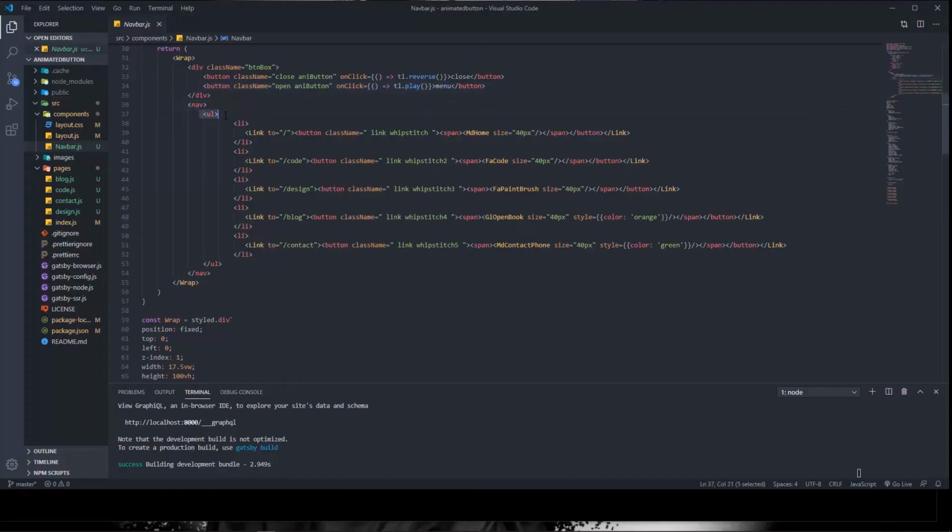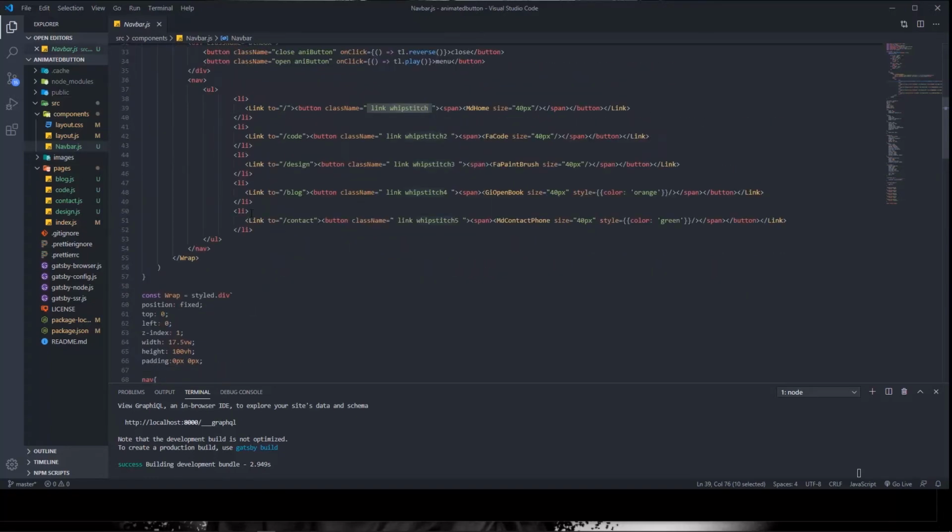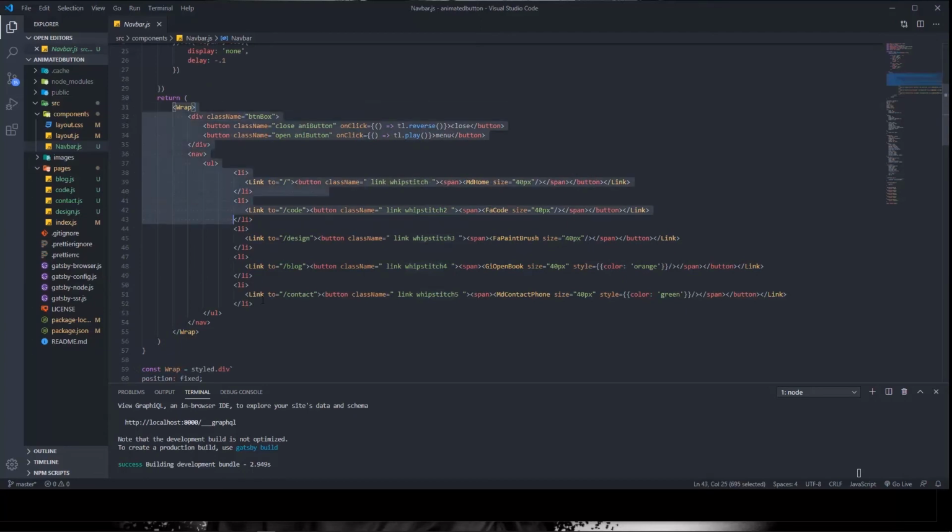Then I have a nav, which is just an ordered list with list items, and each list item contains a link. That link is a button that has a span, that has an icon in it. Okay, well, let's just talk about the actual JSX.